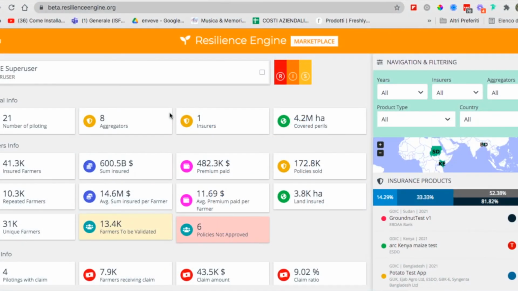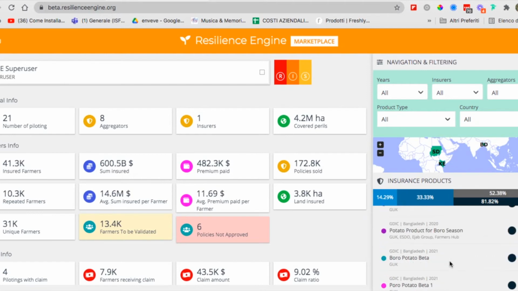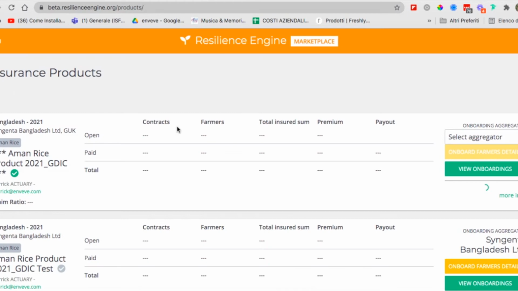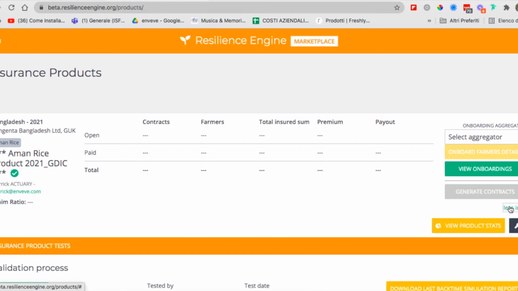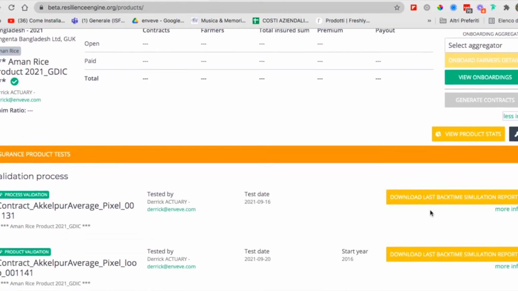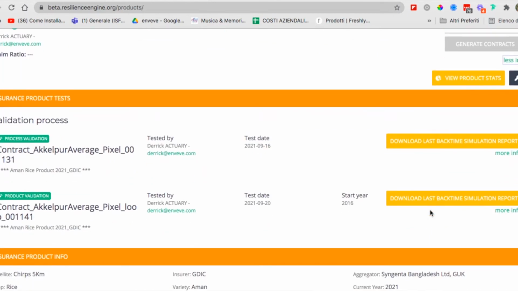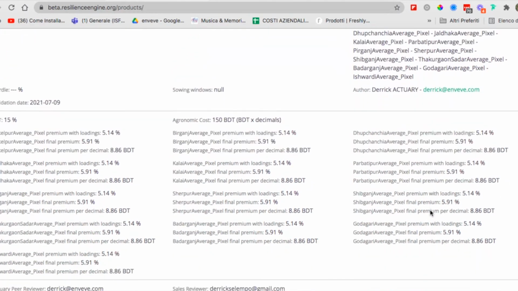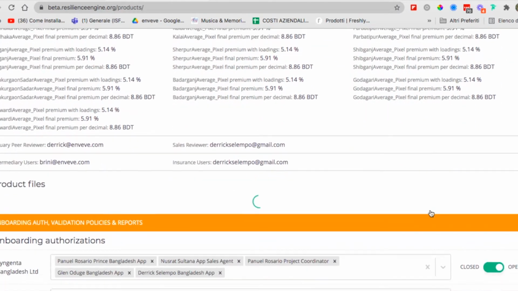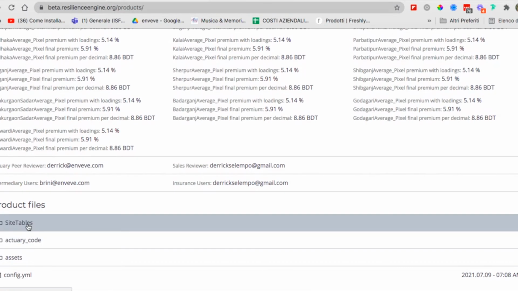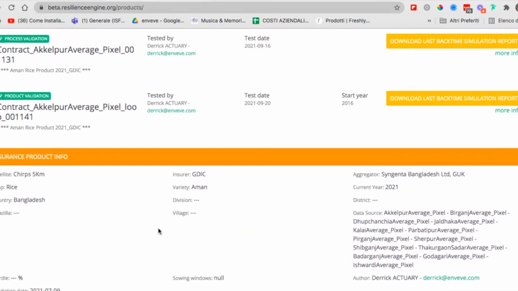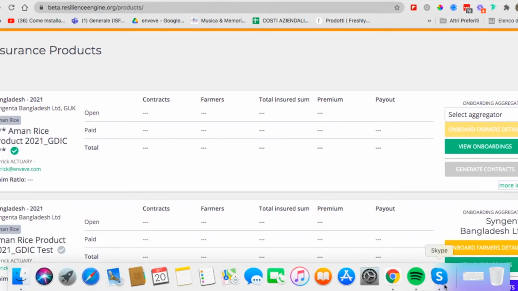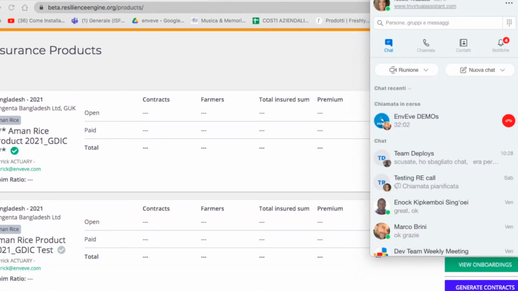We can see that the new product is available, and we can click on the new product and move on. Okay, this is a Manrise product 2021. You see there is no contract, no farmers yet, but you can access all the information, including the code, provided you have the right permissions. In this case, she has maximum permission, so she can see everything.